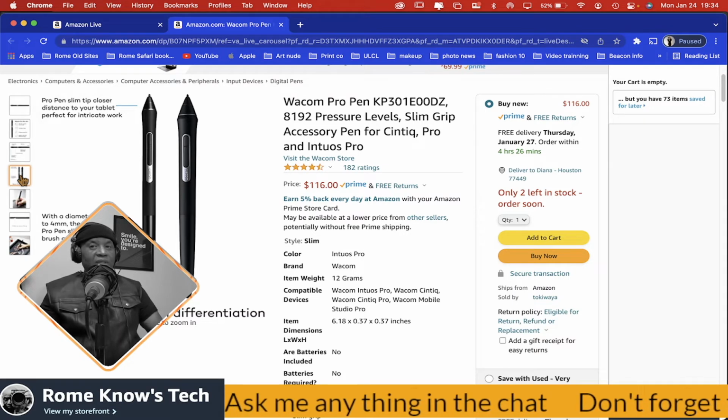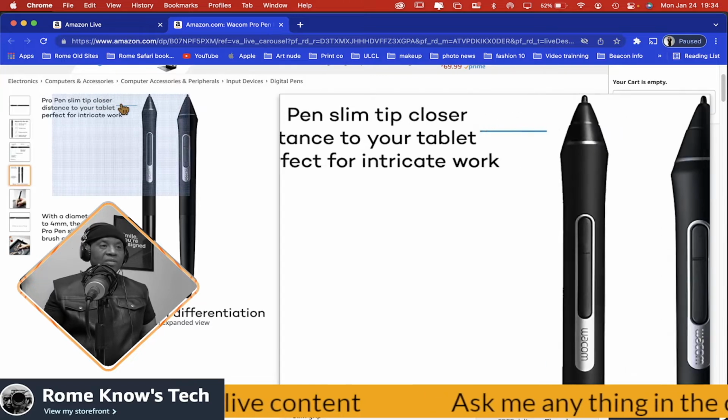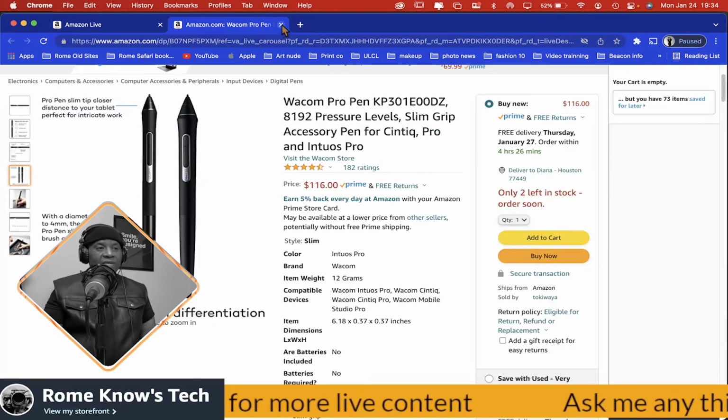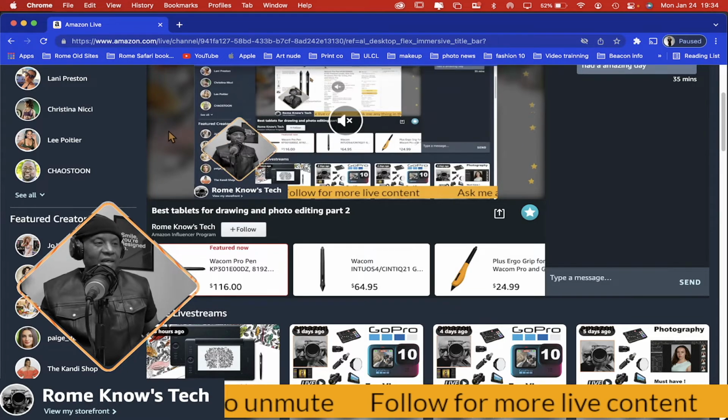Now, it feels good in the hand. I mean, when I use my Wacom pen, I feel really good using it. So I don't feel like I have a brick or a log or something in my hand. So that's not the case.